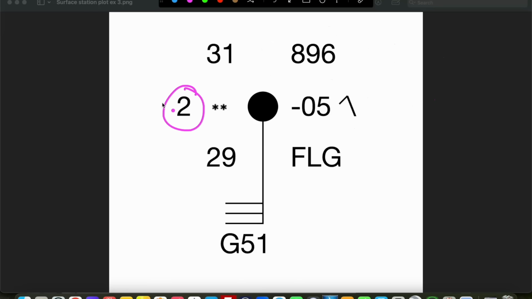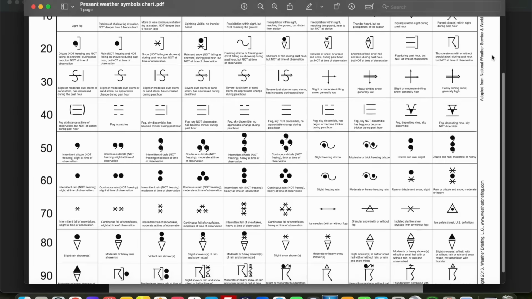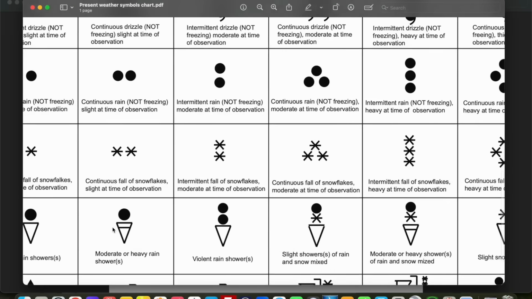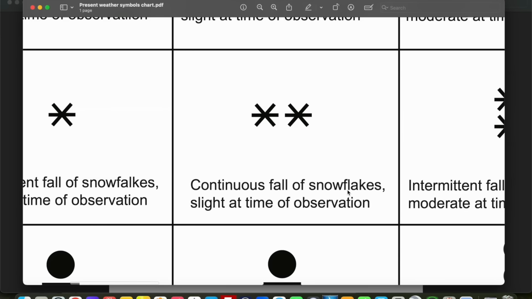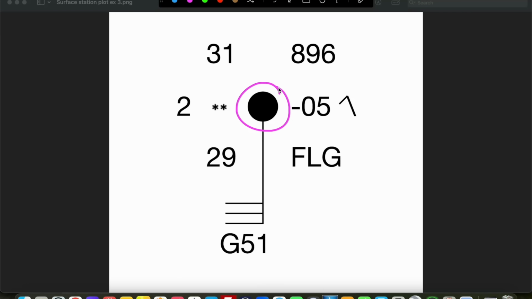The visibility, as we see here, is 2 miles. And for our present weather, let's go to our chart. We can see that it is 2 of those asterisk symbols. So we go ahead and find that on the chart, and we see that it is this one here. The continuous fall of snowflakes with slight snowfall at the time of observation. Our central circle is completely filled in, so we have complete overcast skies at Flagstaff at the time of observation.